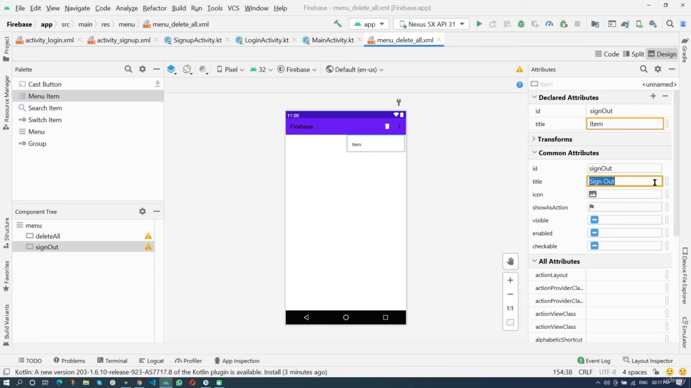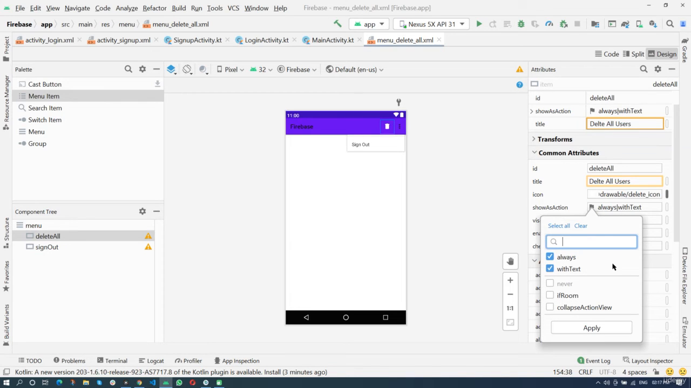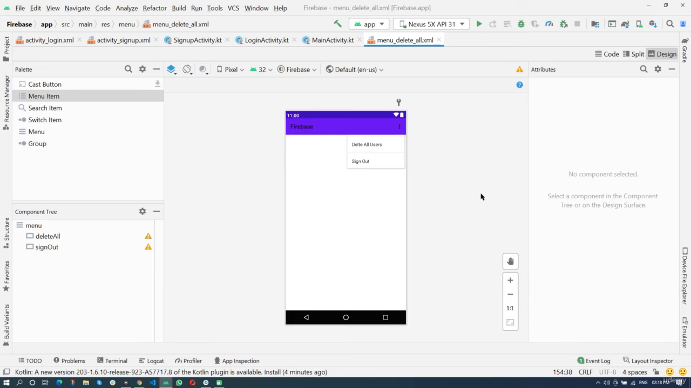That's fine. So I want to change the show as action property of the delete icon because I want to show 3 dots on the action bar. So when the user clicks the 3 dots on the action bar, the options will be shown. Okay, so for this reason, I will uncheck the always and with text options of the delete icon. Okay, so now the menu layout is ready.